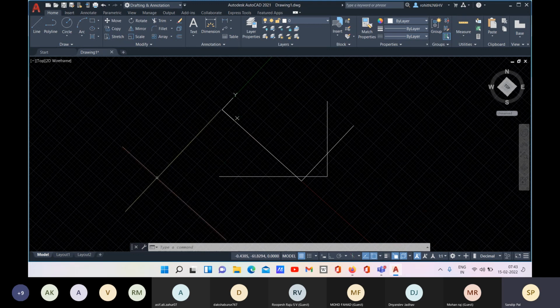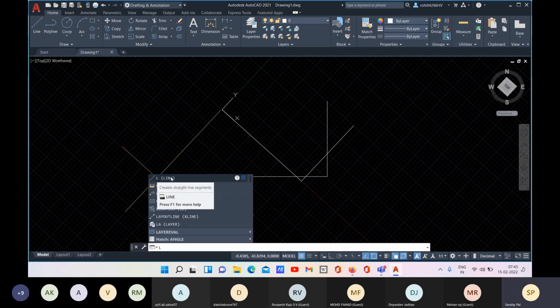Okay. So now what I'll do, I will complete the rectangle.